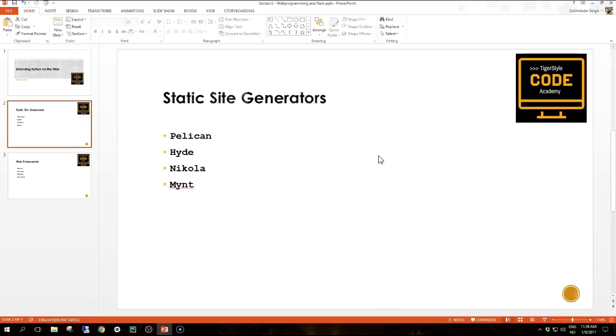The first part we're going to talk about is static site generators. Static site generators are usually used for things like blogs and other documentation, where you may make a new page at a time and want to serve out that page, but the content on the page won't be changing once it's published. Some of the more popular static site generators include, but are not limited to, Pelican, Hyde, Nikola, and Mynt.